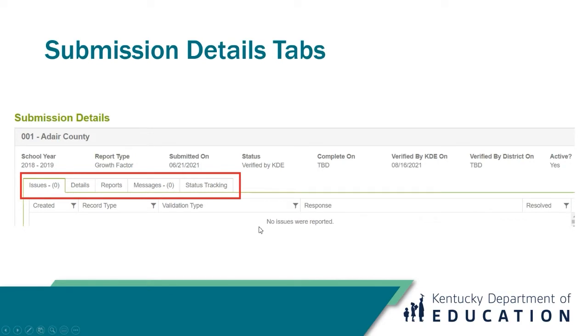And then this is the submissions tab. So you'll see it will show your district, school year, report type, and when it was submitted, and if it's been verified or where it is in the approval process. So this will be good so that you can go back and check after you've submitted your file and see where it is. And then highlighted in red, you'll see additional tabs, and we'll talk about each of those in more detail.